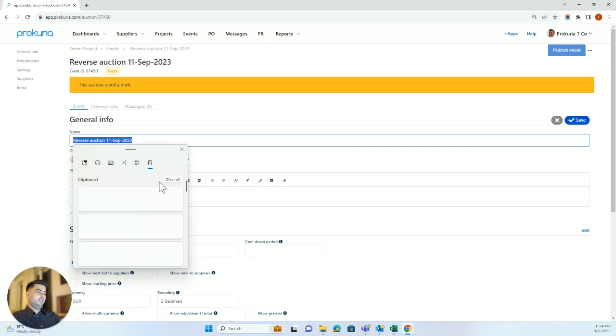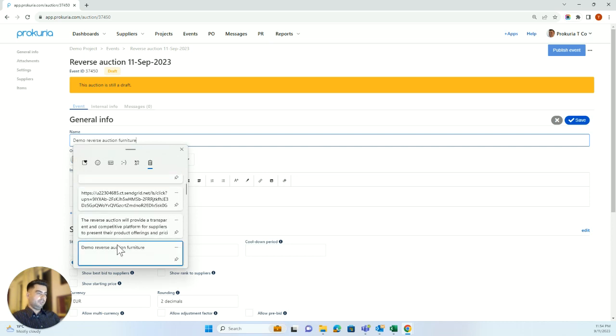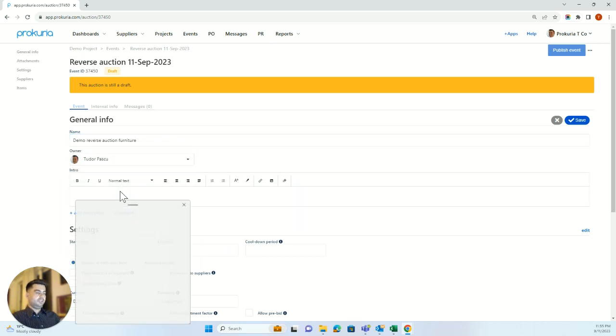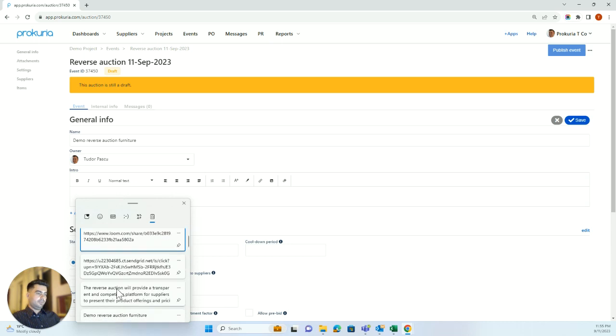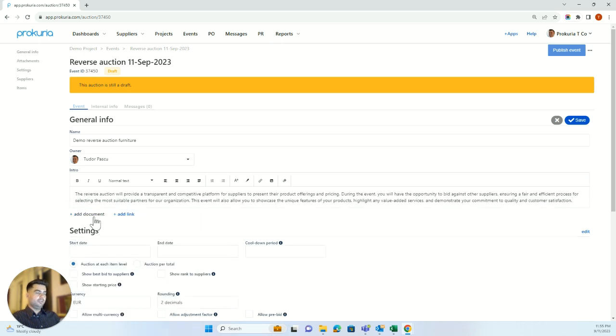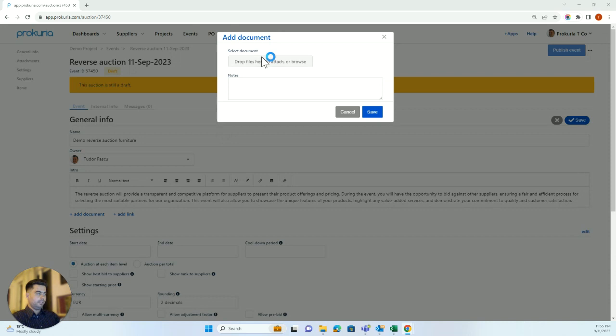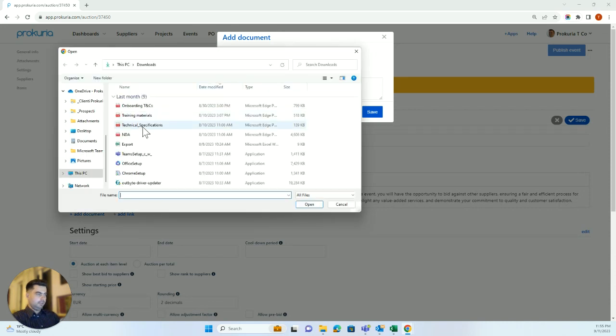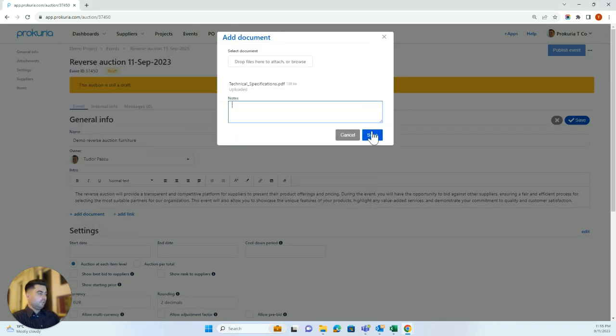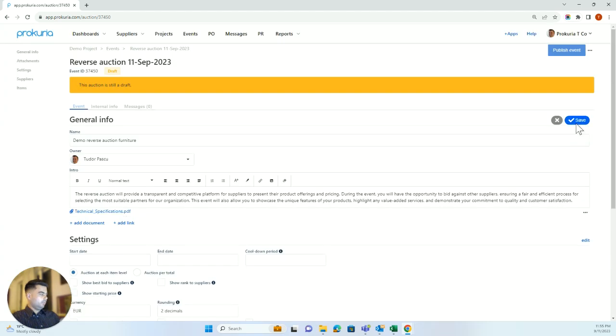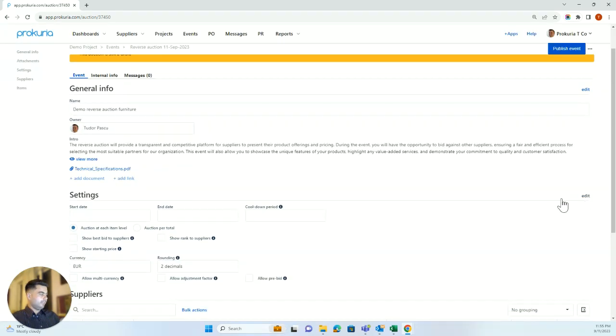First of all, we have to fill out the name of the auction, followed by a short description. Also here, we have the option to upload documents for our suppliers to access. Moving on to the settings section, we must fill out a start and an end date.